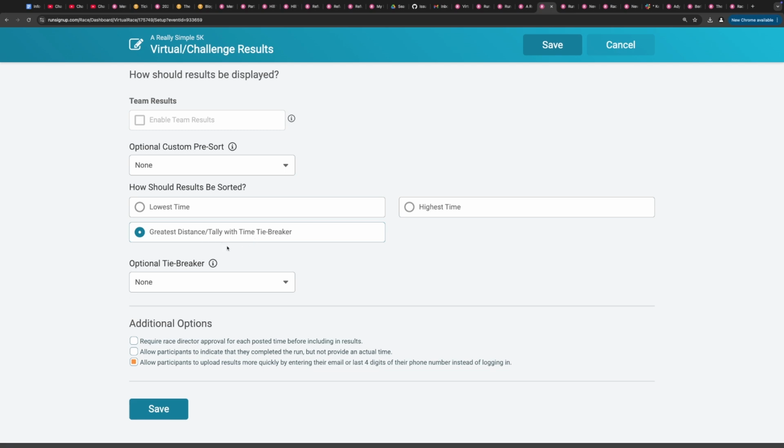Yeah, and for this type of challenge, you wouldn't want to do lowest time, because then if someone did 1 mile as opposed to someone else who did 500 miles, obviously the 1 mile person's probably going to do that in a lower amount of time. So they would be listed first, which would not be what you wanted.